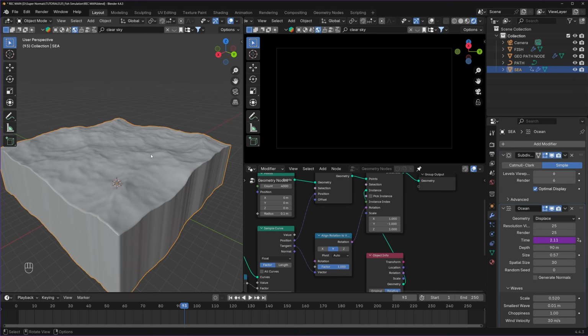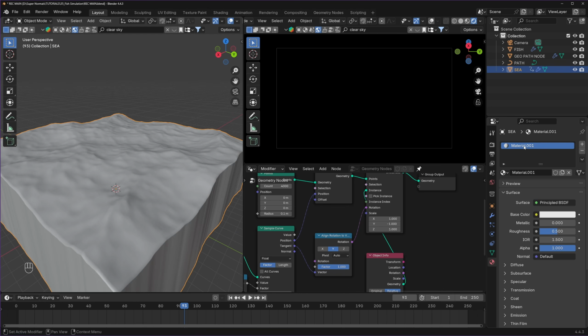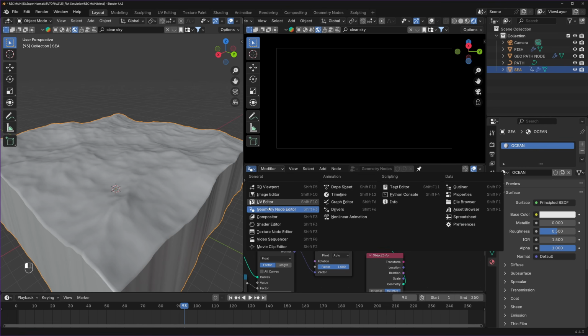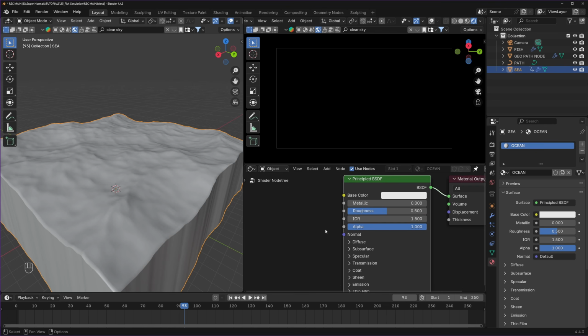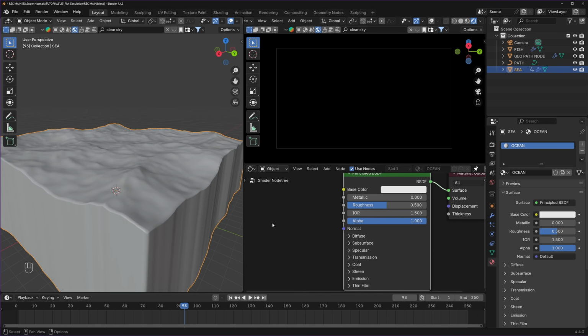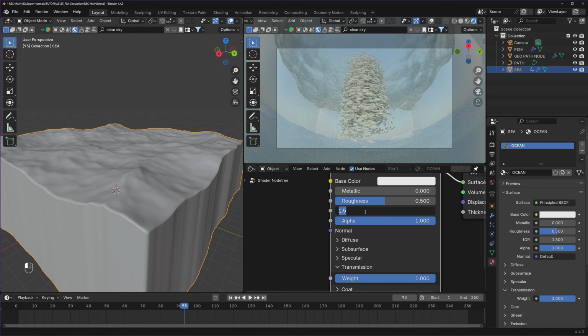So for the material, we'll select our sea, go to the materials tab and click this new icon. I will name this ocean. Now we can switch our geometry node modifier to a shader editor and work on the material. So the first thing that we want is to have a transmission effect. I should be able to go through the sea. So I'll change this transmission to 1. Next we will enter the roughness of the sea actual value. So I'll set it to 1.33 and that should do for us.